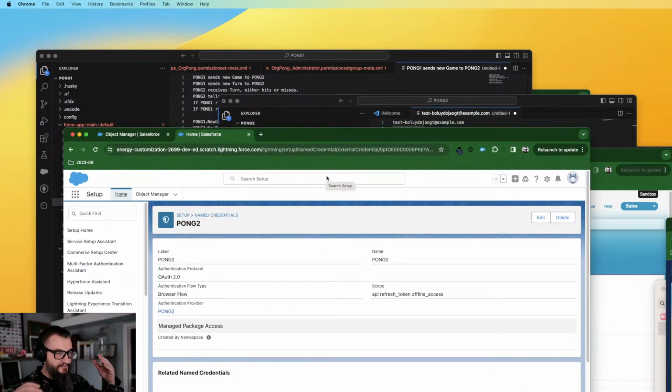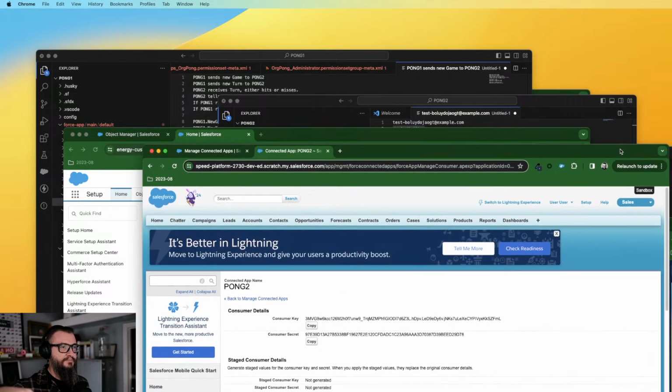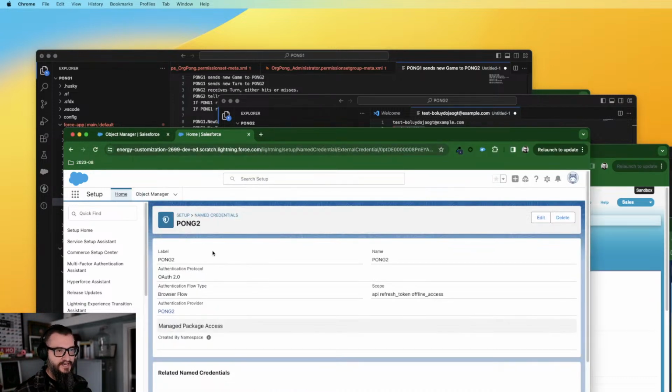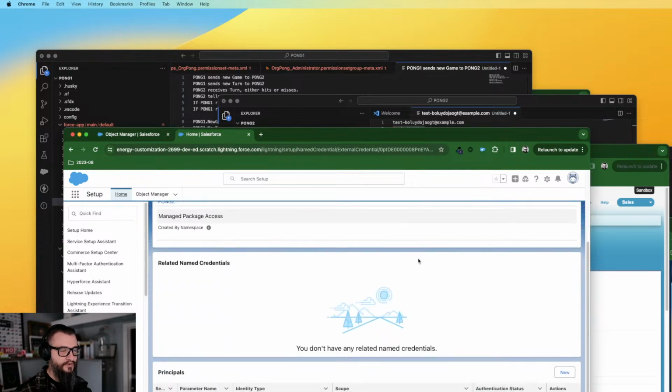Let's see. Where are we in the midst of our org to org communication conundrum here? Okay, we're in. This is Ping. I'm sorry, this is Pong 1. This is Pong 2. We have auth provider. We're good, I think, on the Pong 1 side of the equation. Yeah. So we are named credentialed up.